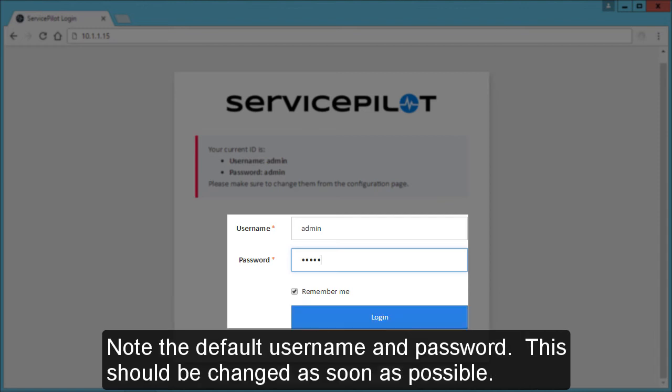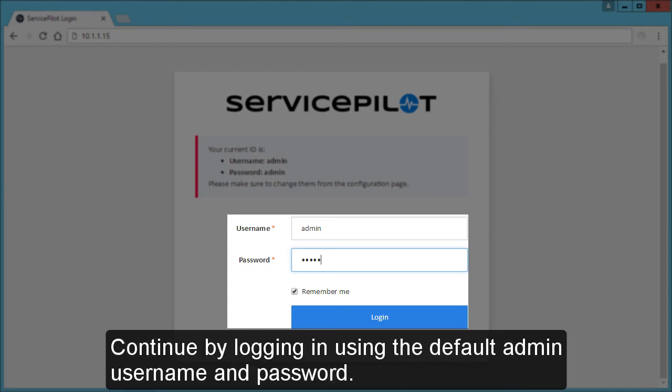Note the default username and password. This should be changed as soon as possible. Continue by logging in using the default admin username and password.